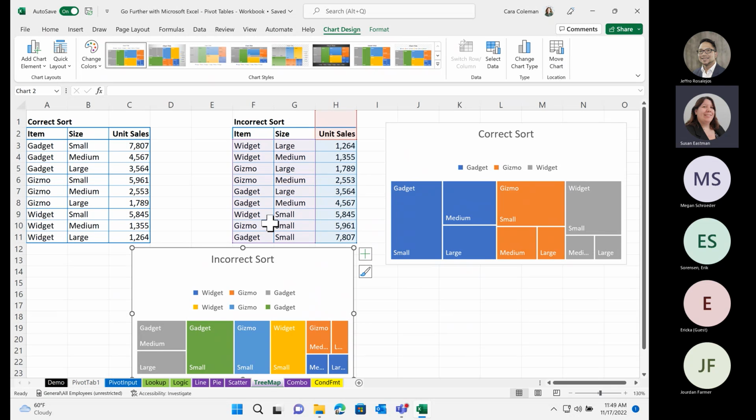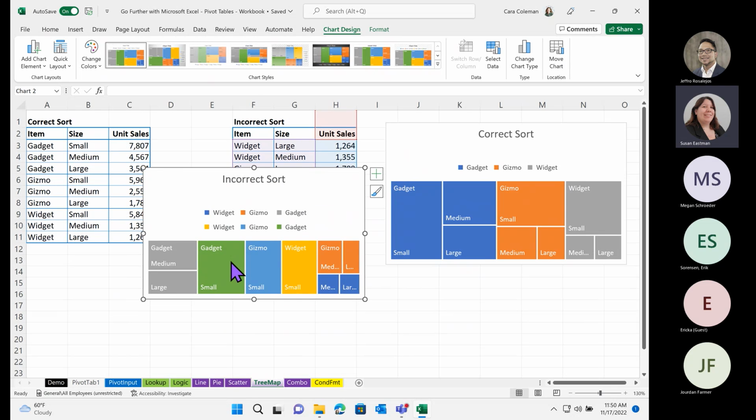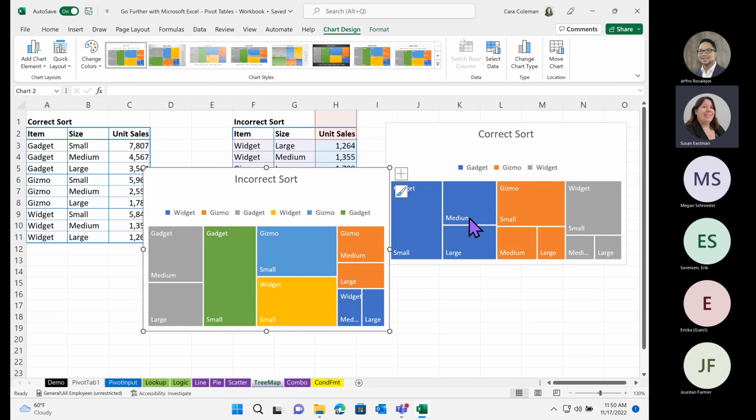So for the tree map, it makes more sense for the rectangles to be sorted by color. For the second tree map, while the boxes are sized appropriately, the color does not add clarity in the chart, and the item is also listed twice. So here we can see gadgets are on here 2 times, gizmos. So here we can get a little example of how they are listed out.